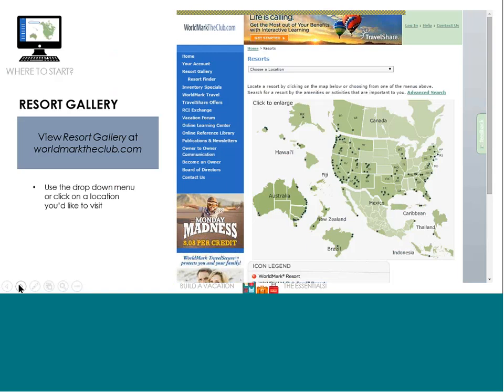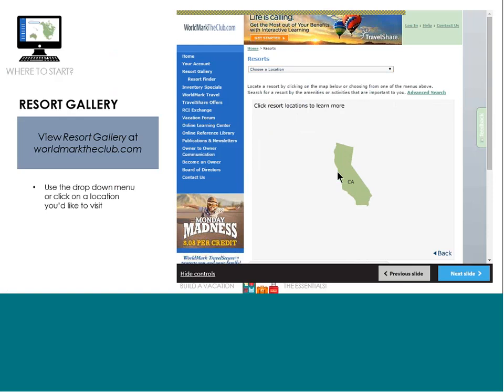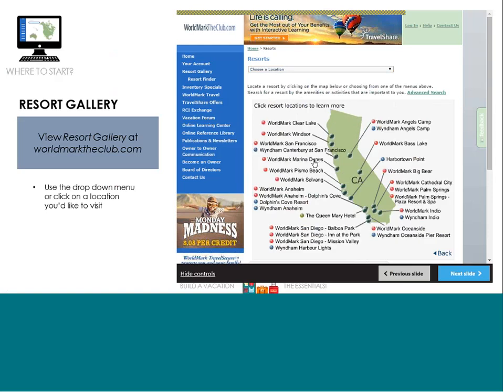This offers you an opportunity to browse resorts you'd like to visit using the clickable map or resort drop-down. You can select the drop-down and choose a resort that you're interested in and get more information, or you can easily go to the resort map and just select a state and then the location that you're interested in visiting.